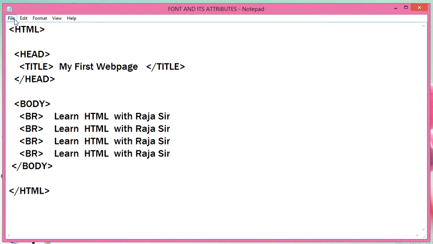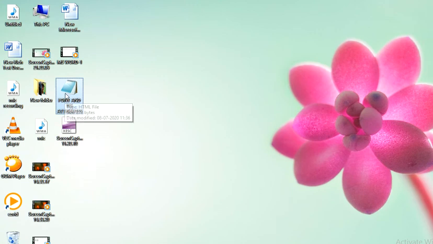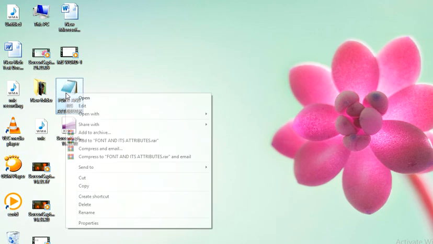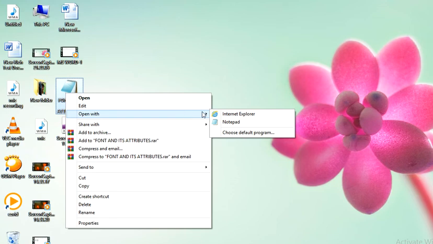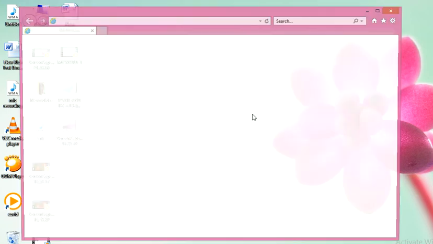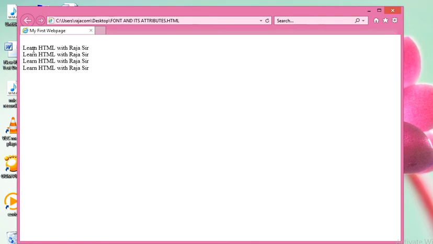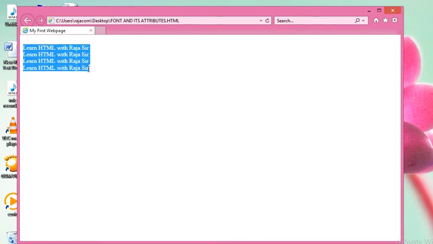And if we are going to save it, the name is font and its attribute. So just this file, right click, select open with, and select Internet Explorer. So student, you can find learn HTML with Raja sir. These all 4 are appearing in the same pattern. No differences are there. Size is the same, colors are the same, and face is also the same. Face means font. Now we are going to make changes.